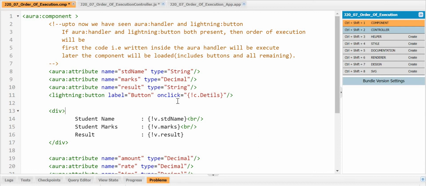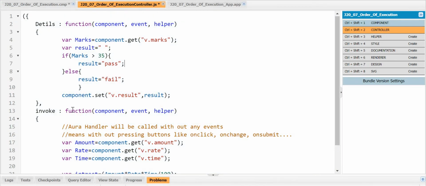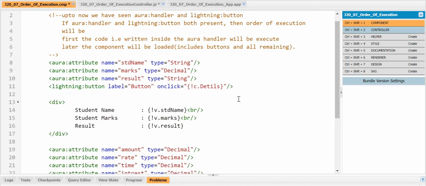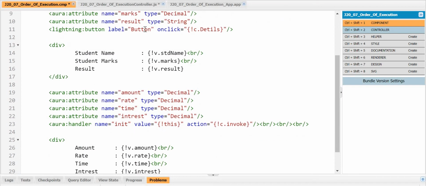I will show you, one second. Once I press the button, this method inside the controller will get called. This is the method details, and that method gets invoked. Inside the div tag I have taken the student name, marks and result, and I am printing them here for the end user. So this is about the button.